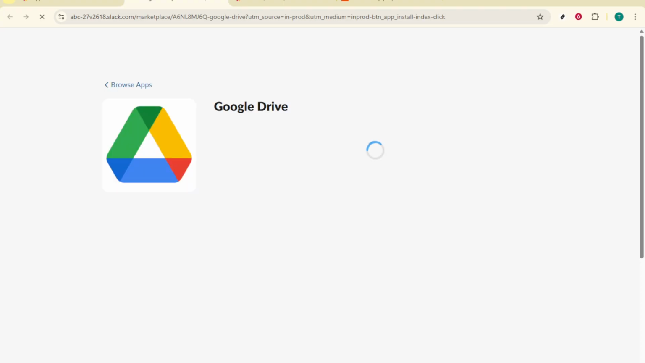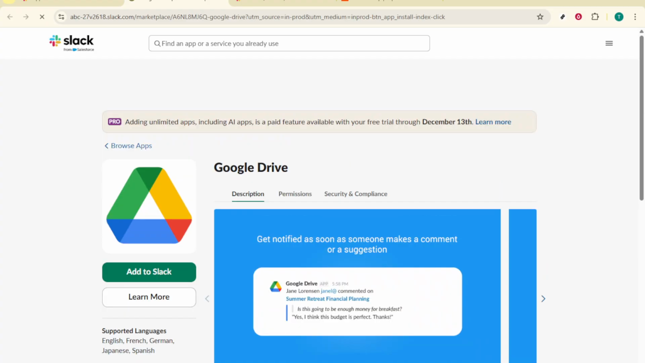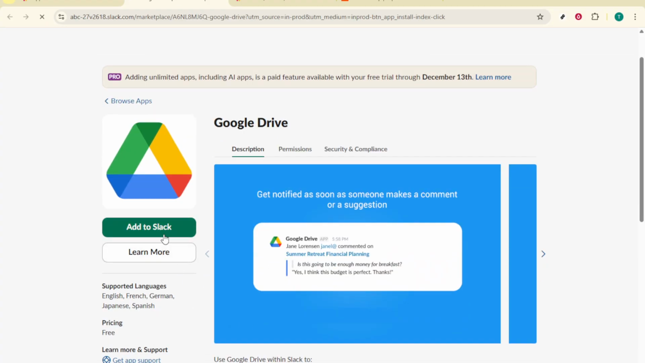With permissions granted, the next step is to authenticate your Google account. There will be a prompt that says Authenticate your Google Drive account. Click on this and it'll lead you to a sign-in page. Here, you'll need to enter the credentials for the Google account that you wish to connect with Slack. Make sure you select the right account that houses the files you anticipate sharing most often. Once you've signed in successfully, click Allow to give Slack access to your Google Drive files.